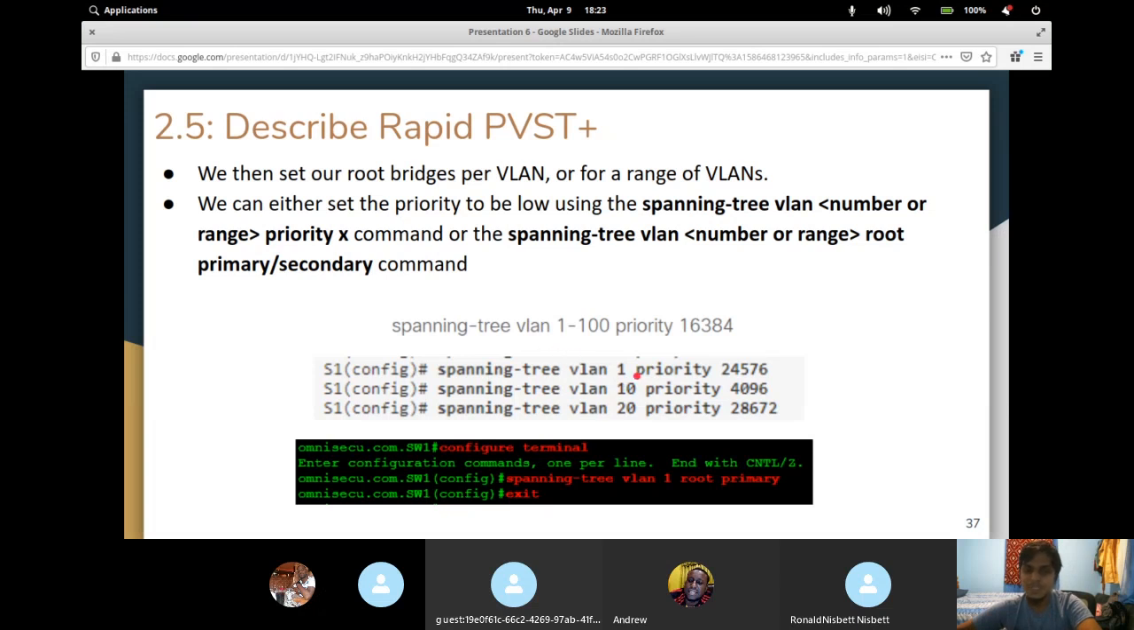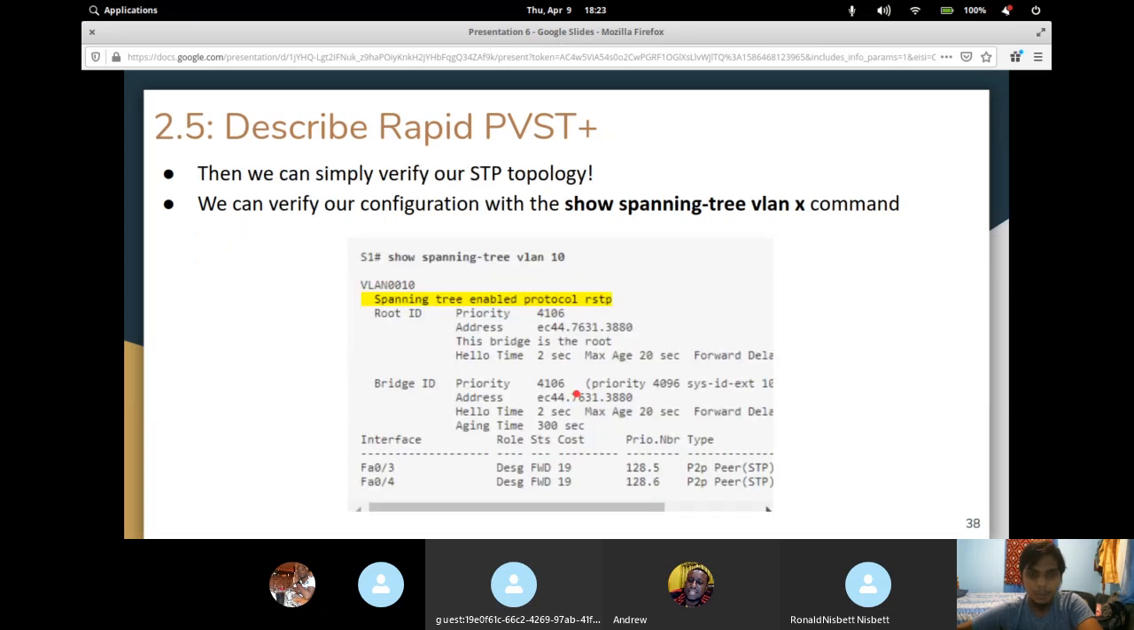To shorten the configurations, you could do a spanning tree VLAN 1 to 10. Instead of 1, then 2, then 3, then 4, you just put a range. So there's a nice shortcut there.